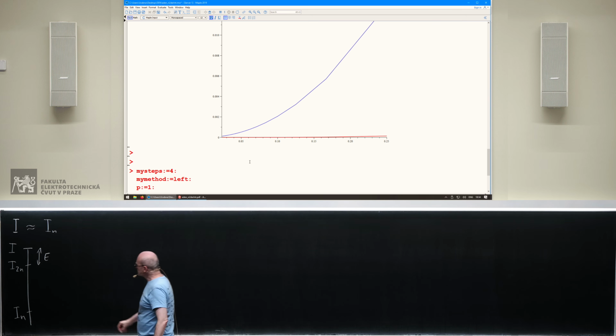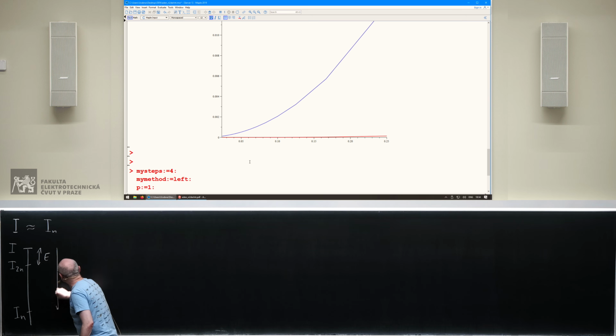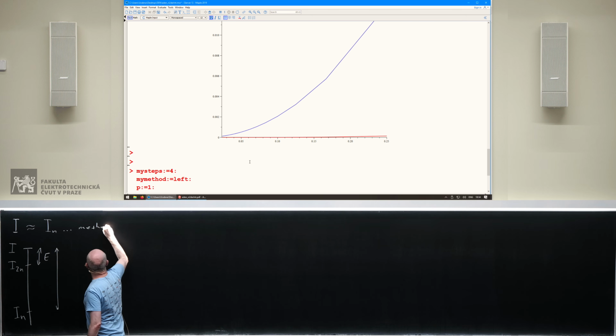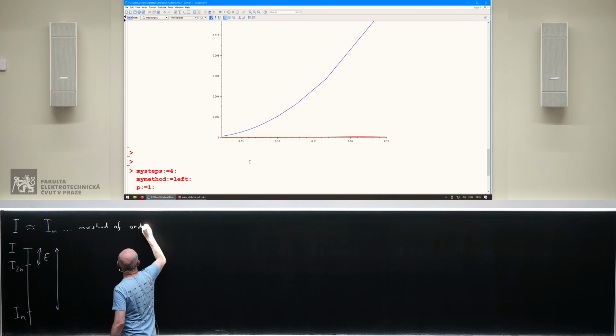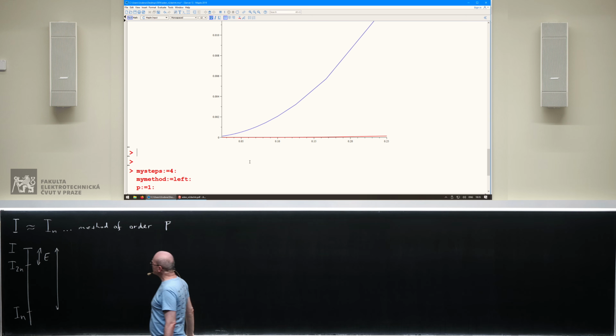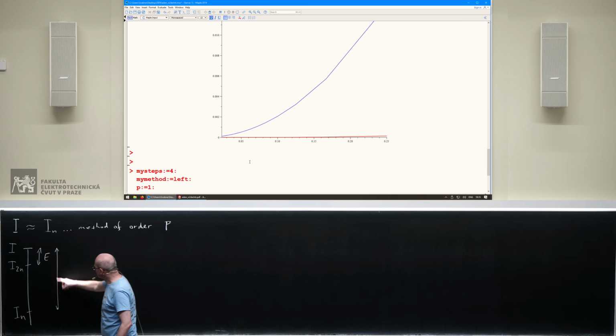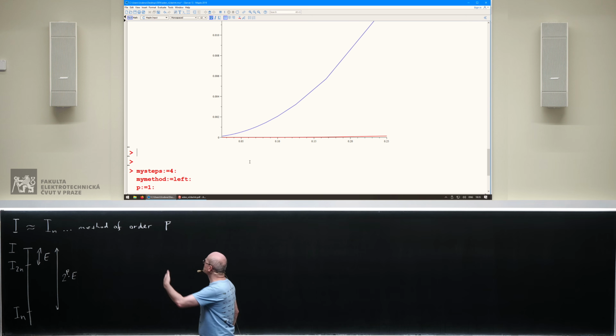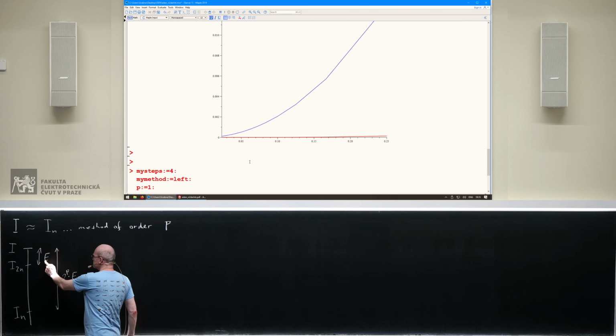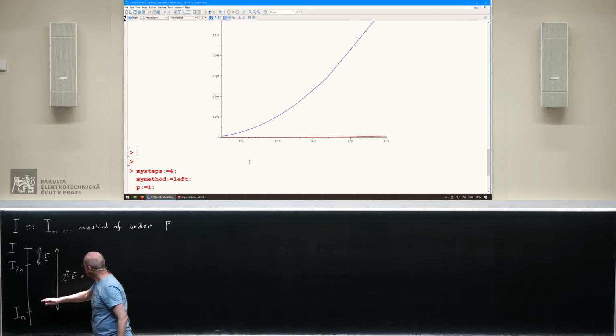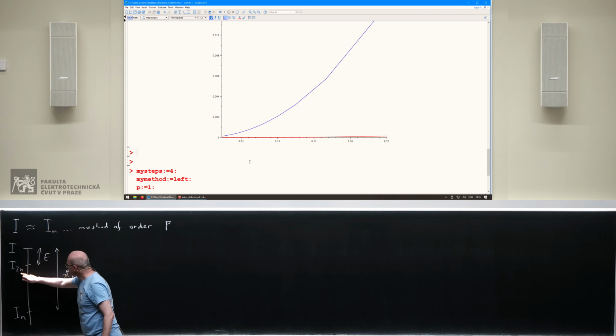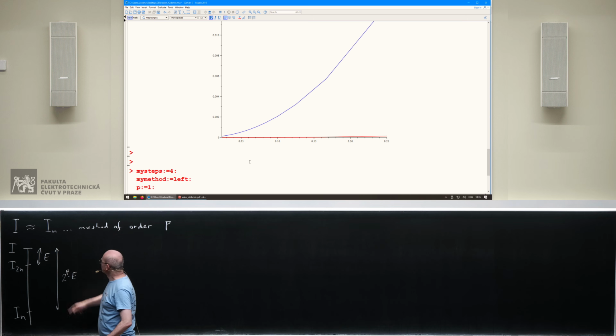I look at it and I say, wait a second, there's also another error here. And if the I_n is a method of order p, then I can expect that this error is actually 2^p times e. We talked about it earlier, how the order of a method transforms into the changes in the error. So when I go from here to here, the partition size is divided by 2, and therefore the error is multiplied by 2^p.